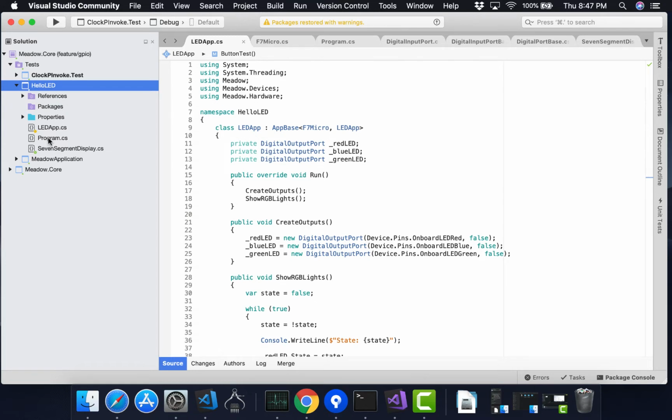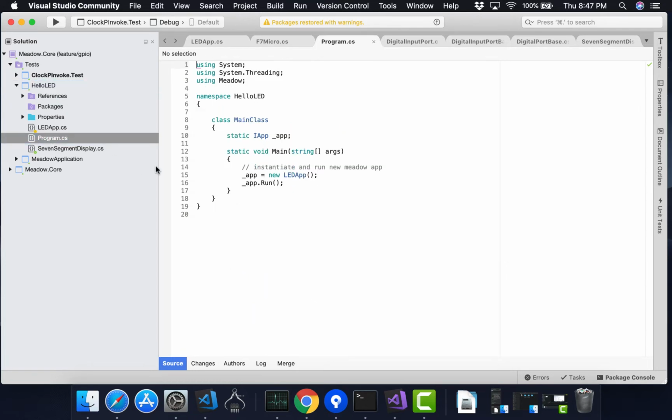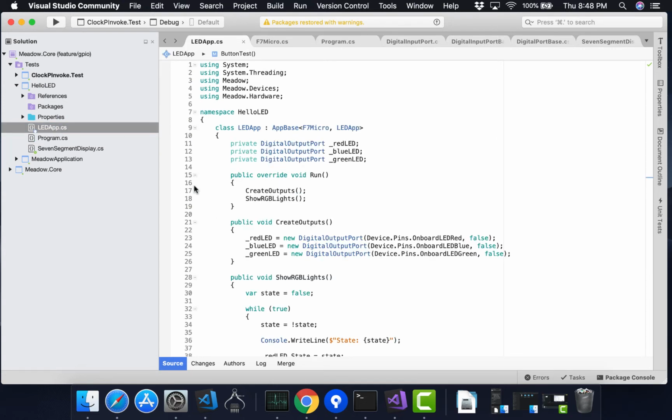Actually, let me show that to you as well, because it is just really a console application. This is our old friend static void main. We're creating an app instance, and in this case it is our LED app. And then we're calling app.Run. So if I go back to my code, you'll notice that all the work is really being done here in this Run method. First thing we do is call CreateOutputs, and this is instantiating our 3 digital output ports. In this case, we're assigning the pins for those output ports, and those are our onboard LED red, LED blue, and LED green ports.